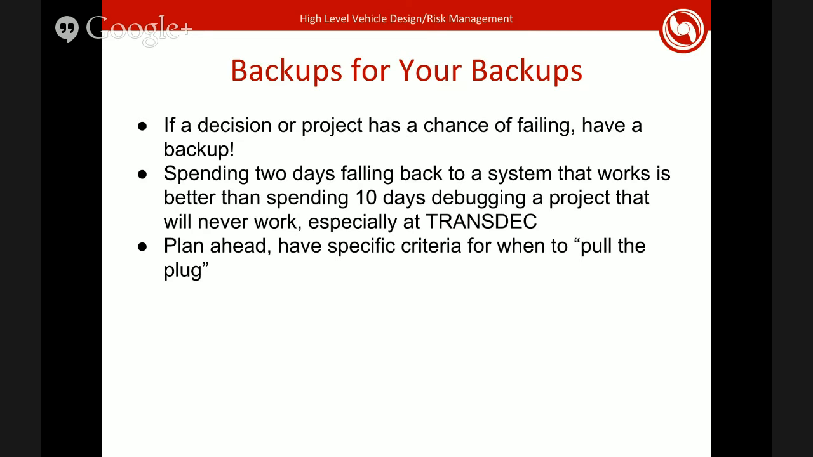So the key here is to plan ahead. Always have backups ready. Know exactly what you're going to do if anything fails. Have a specific criteria for when you're going to pull the plug. If it's been 5 days and we still haven't gotten our thrusters working, we're going to just go ahead and buy new thrusters. We're going to replace them with these backup thrusters that are slightly inferior in terms of thrust. Just be ready to do that. Just plan it out ahead of time. Don't hesitate.